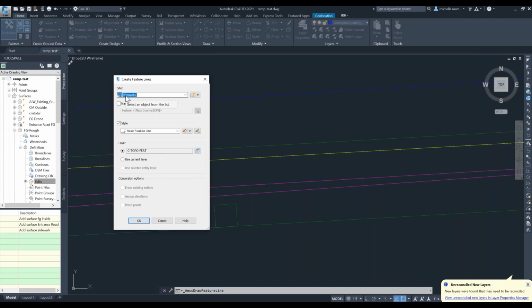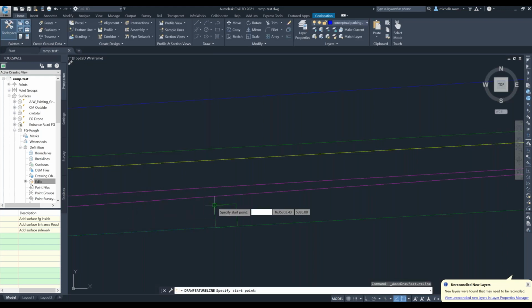That's very important because if they're not in the same site, they won't communicate with each other. So keep that in mind when you're doing this. I'll click OK. And now I will pick a point on there. You can see that since I used the elevations from the sidewalk to create that feature line of the transition point, it already has the elevations assigned for that first point. I'm going to let it take that because that's exactly what I wanted it to do.